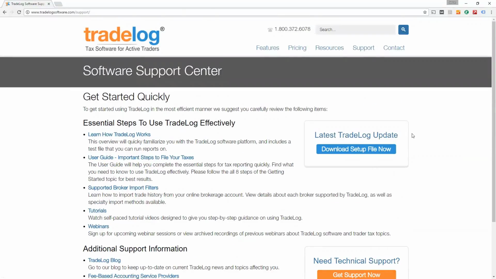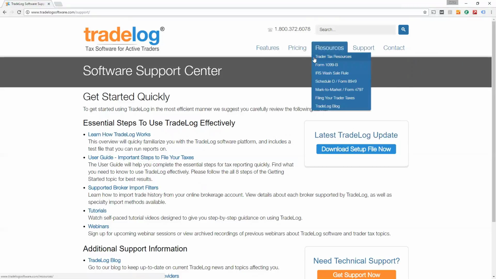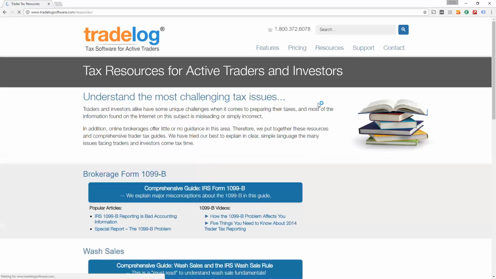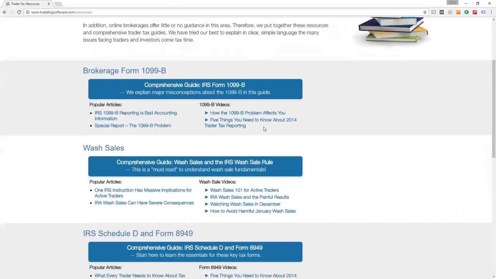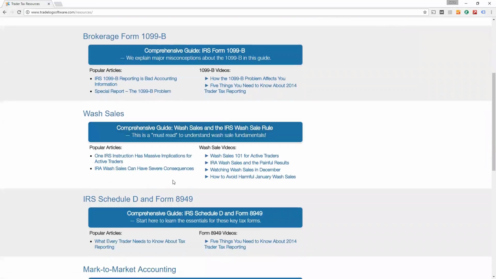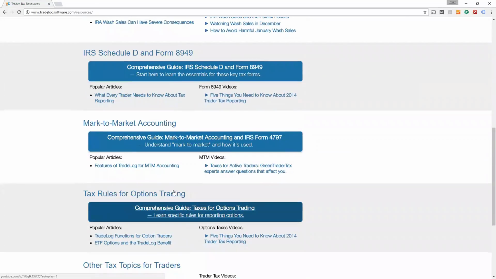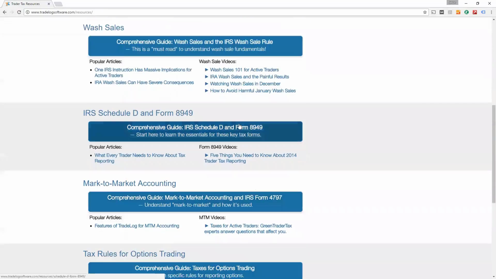So take advantage of that and really reach out to us if you have more questions or you need any help. We want to help you in understanding TradeLog and using TradeLog. And finally, I want to mention some of our other resources that we have available. Under resources, if you click on Trader Tax resources on our website, this is kind of the main index page of all of our Trader Tax resources. We've taken almost 2 decades of experience generating trader tax reporting, and we've put that here for you. We have our comprehensive guide to understanding 1099-B, wash sales, Form 8949, mark-to-market accounting, options, and other stuff. So we've got lots of information.